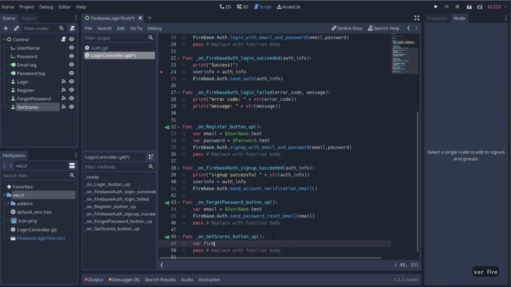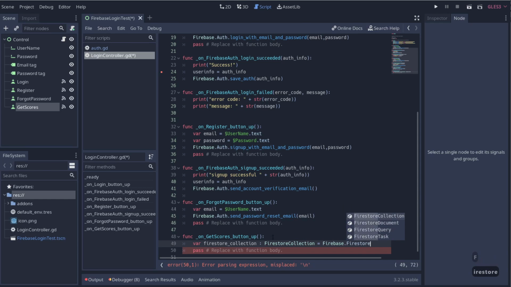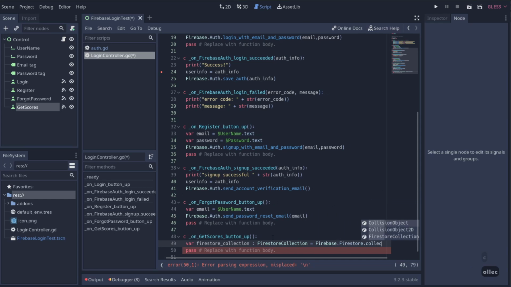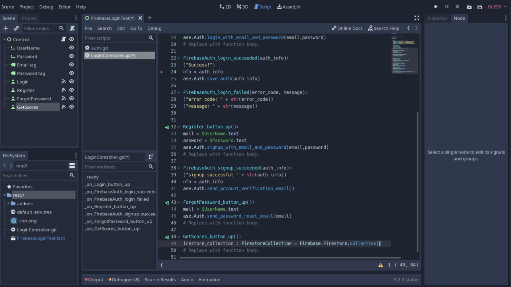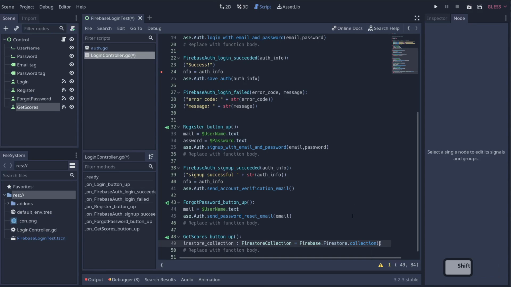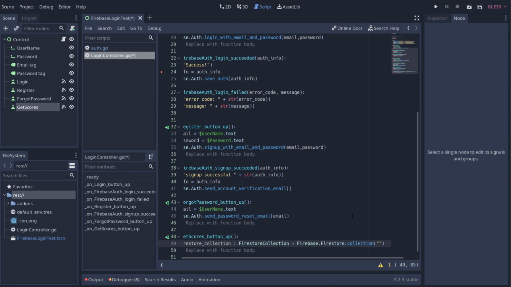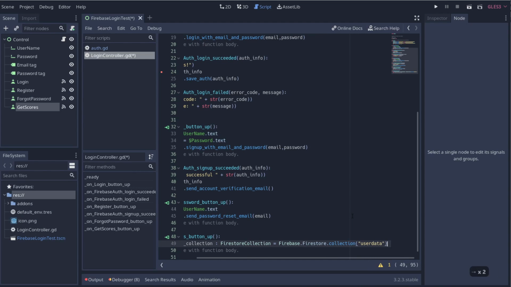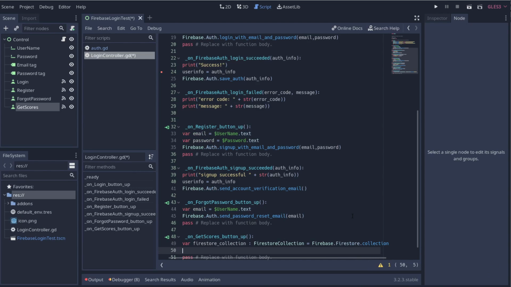So the first thing we're going to need to do is type var firestore_collection, and we're going to cast that as a Firestore collection. We're going to say that's equal to Firebase.Firestore.collection, open, and then we need to name it whatever this is. So user data, in quotes, user data. We're going to hit enter.